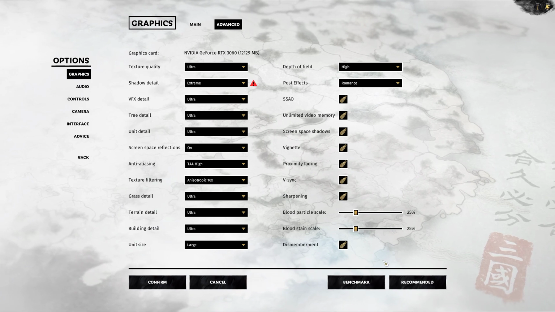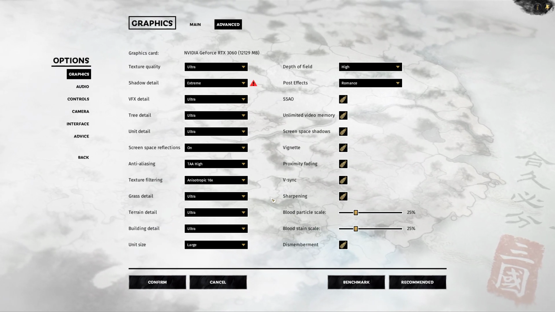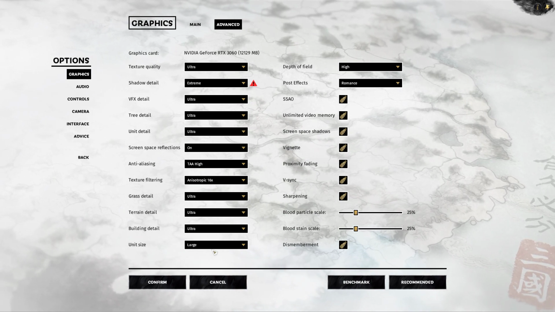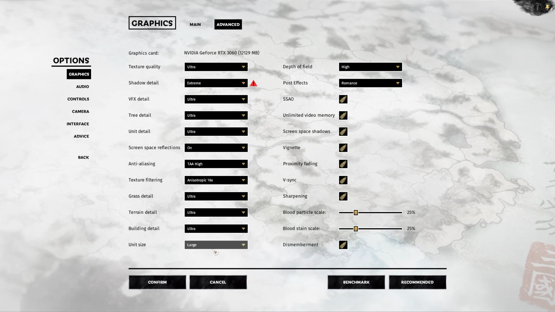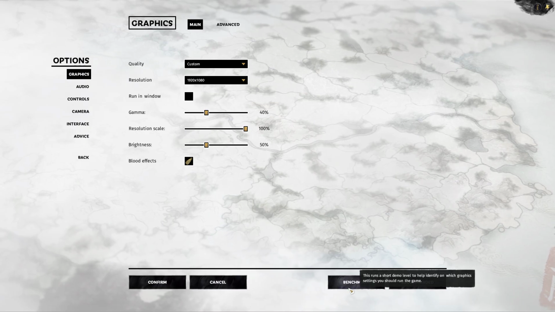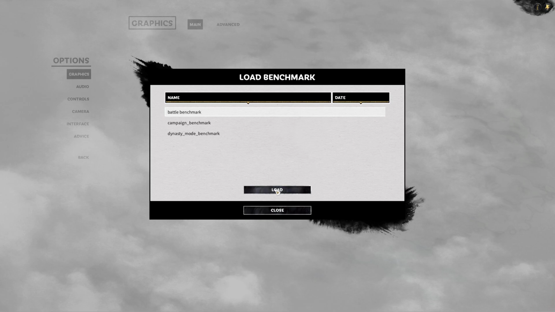So guys, first of all, let me show you what FPS these settings give me on this RTX 3060 card, and let's see how you can improve your FPS. So let's confirm the settings and let's go to the benchmarks.